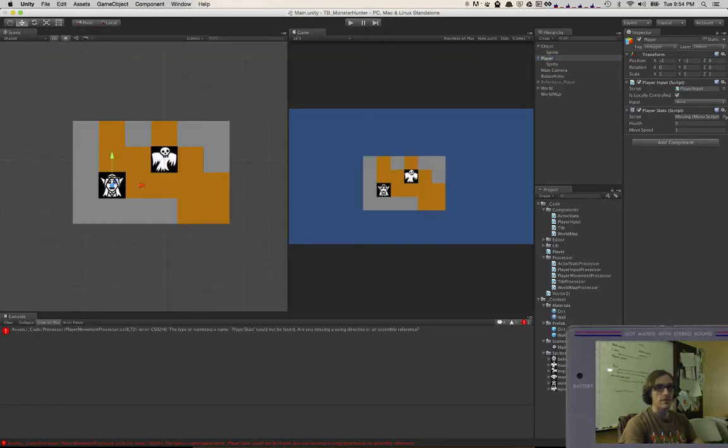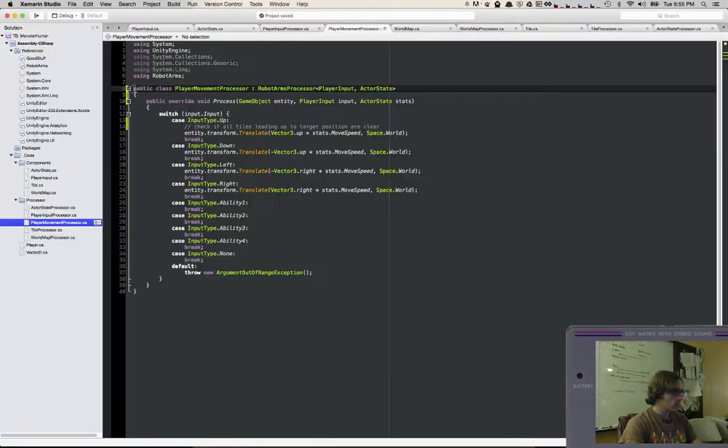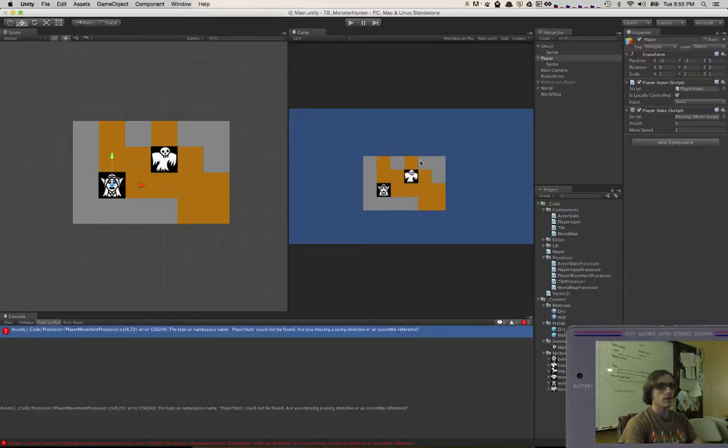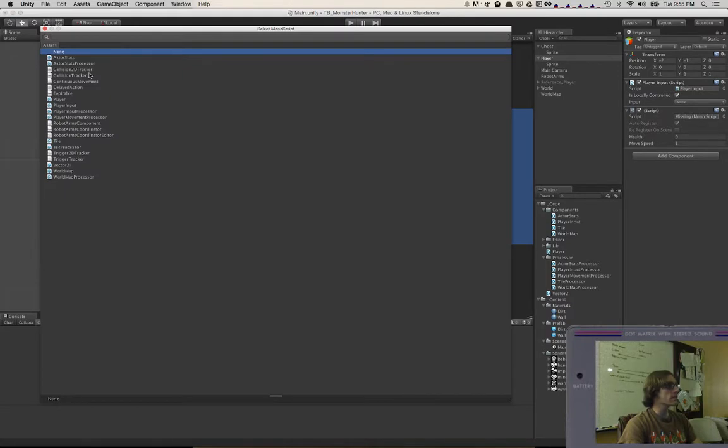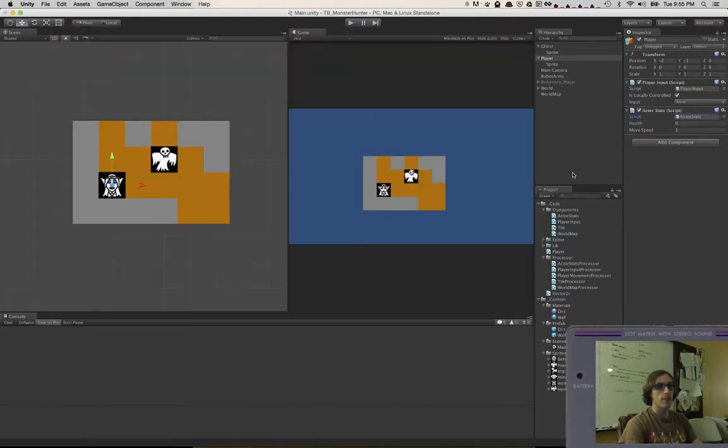Where do you... oh, it just wasn't saved. Okay. Okay, so now we can actually assign this thing. This is an ActorStats here. All right. And now we can give the ghost also an ActorStats.